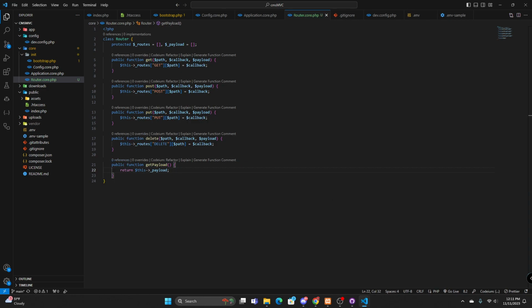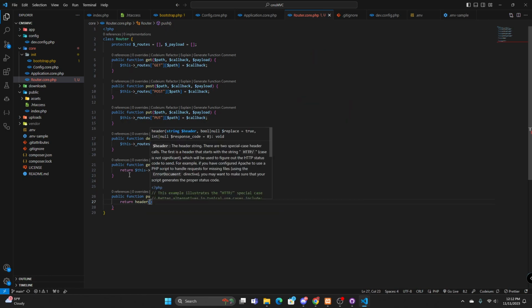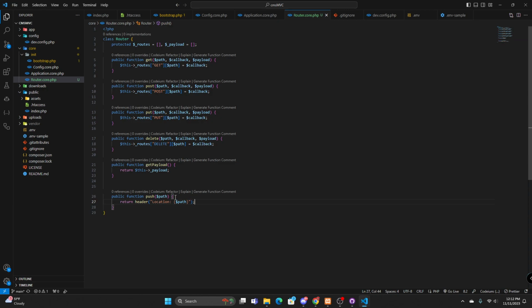Now here comes the hard part. We're going to be creating a bunch of protected, or actually before we create the protected, we're going to create 2 more helper functions. So public function, and I'm going to call this push. And all this is going to take in a path. And we're just going to return the header function. And it's going to take in a location and then the path. And we'll take this one step farther, actually. We'll determine if we want to use HTTP. You know what? We'll just always use HTTPS:// and then the path.